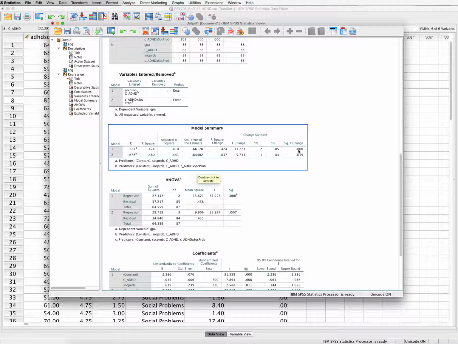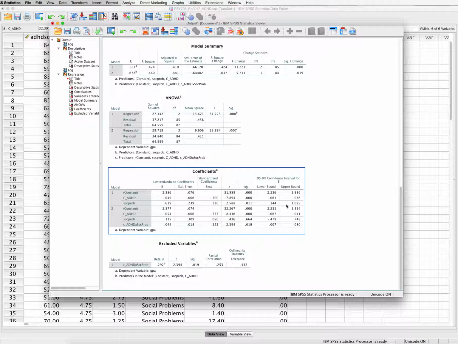Now, if you look at the F change, you see that the first model significantly predicted our GPA. With the second model, with the additional interaction term, there was a significant difference. So when you see that model 2, the model with your interaction, is significant, then everything else that you interpret from the ANOVA table and coefficients table is going to come from the model 2 block.